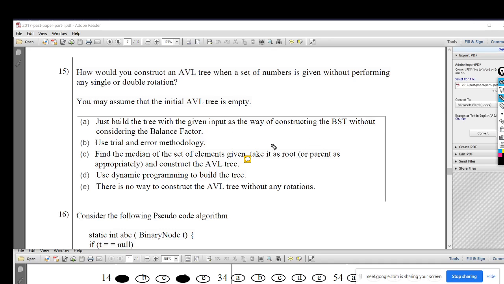Just build the tree with the given input, the way of constructing a BST, that is a binary search tree, without considering the balance factor. If you are not considering the balance factor, or if you are just inserting, after some time there is a possibility of it becoming imbalanced. So that is why we have the rotations, right? So let's not take that. Use trial and error methodology? No, that's not going to work, right? If you just use trial and error, it's not going to keep it balanced all the time. After some time it will be unbalanced.